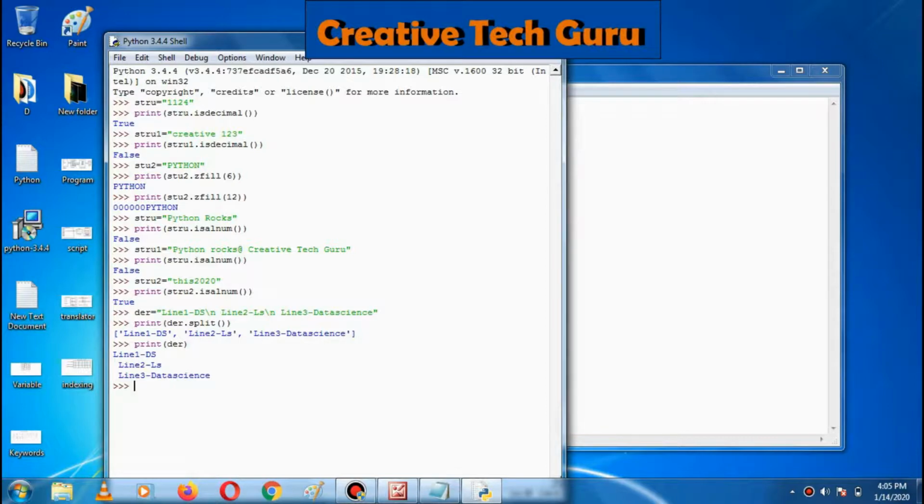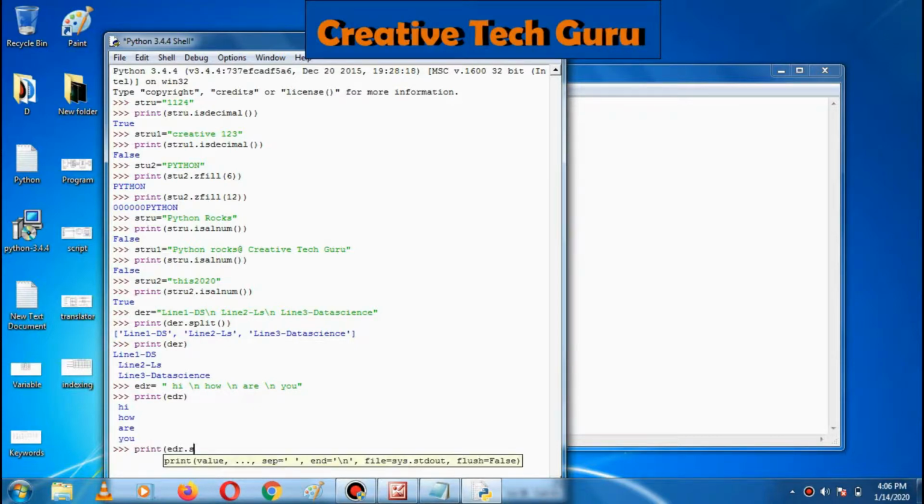Let's see one more example. For edr I am giving hi with the newline escape sequence, next how, again a newline sequence, then you. If I print it, it will come one by one on each line because of the newline escape sequence. If I want to split it with a comma, I will use the split method, edr dot split. Now it is showing in a single line separated by commas.